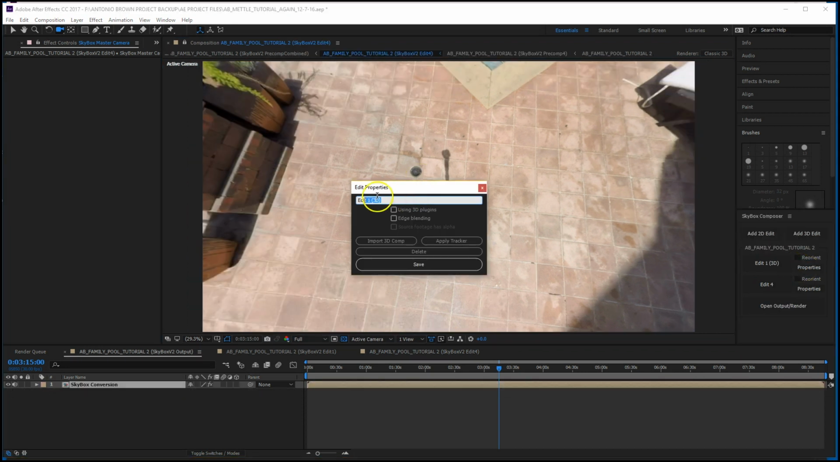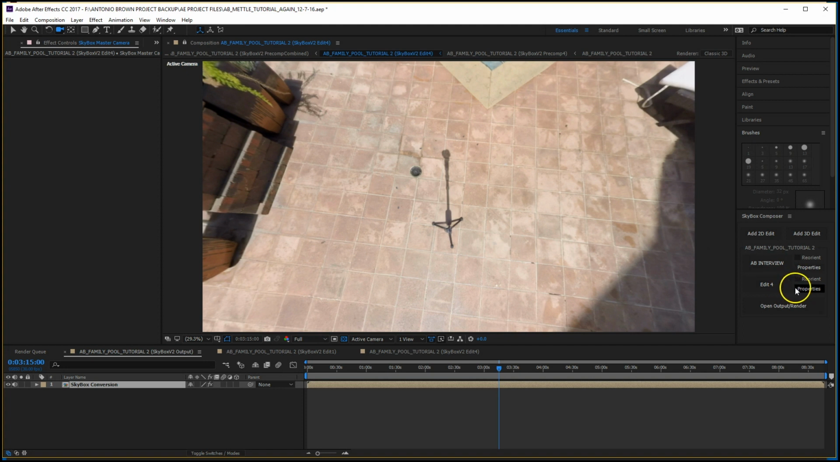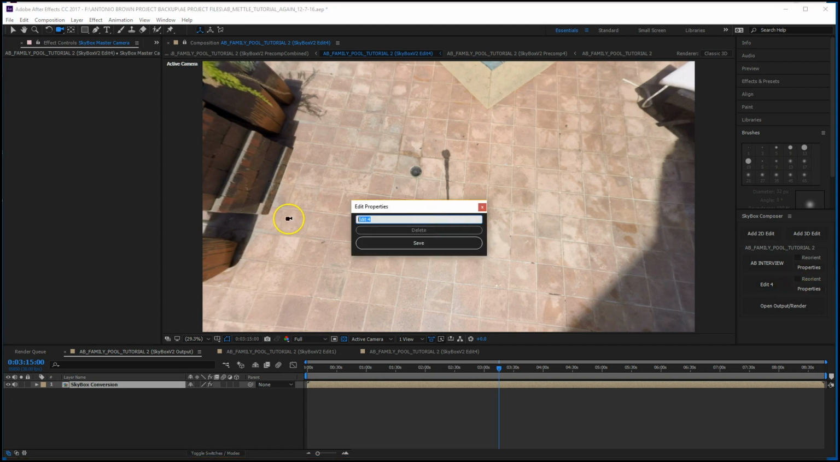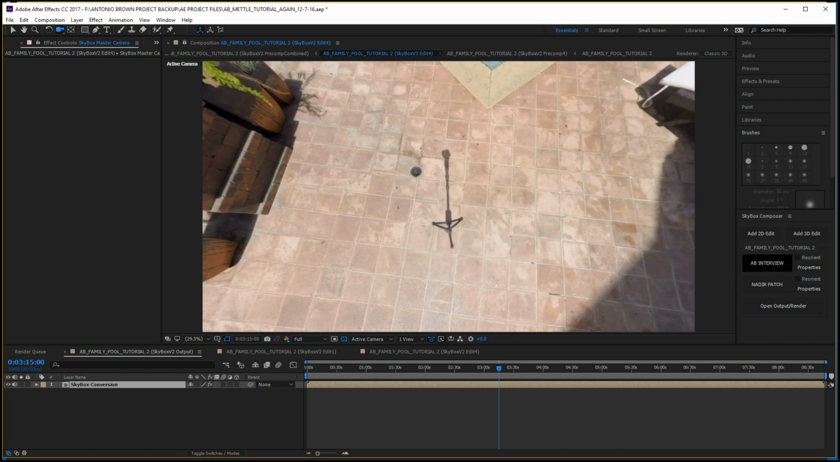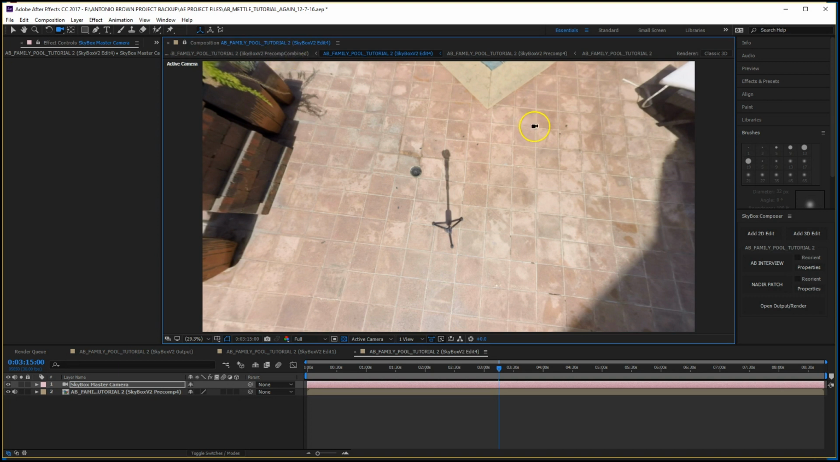If you're like me, it's all about organization. So I click on Properties. I'm going to name my first edit AB Interview, so that way I know what that edit is. And then I'm going to adjust the name of this edit. We're going to call this Nadir Patch. So now we're completely organized over here. Make sure we lock this edit window.